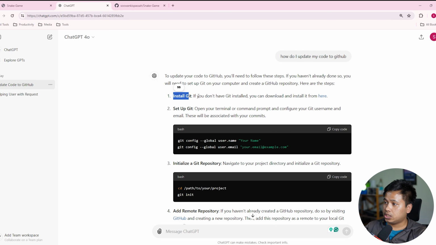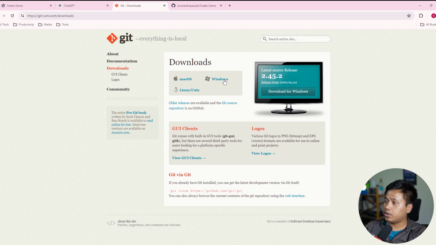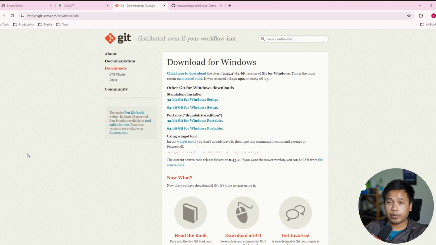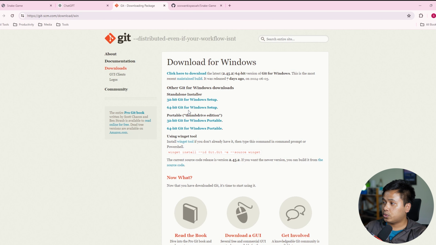So follow the instruction to download Git from here. Git is a tool that tracks changes to files, letting you easily revert to previous versions and collaborate with others without losing any changes. Whereas GitHub is a website where you can store those files online. So Git manages your project history, while GitHub provides a platform to share and work on projects with others. So you can download it from here. The file will be downloaded. I already have it installed, so I can move directly to the next step.